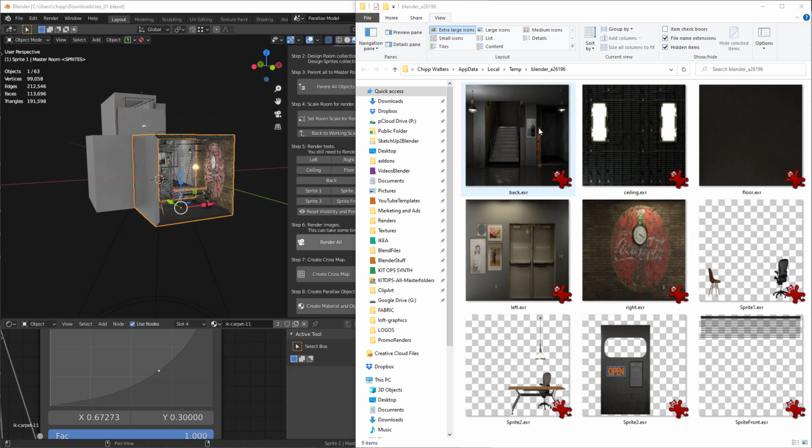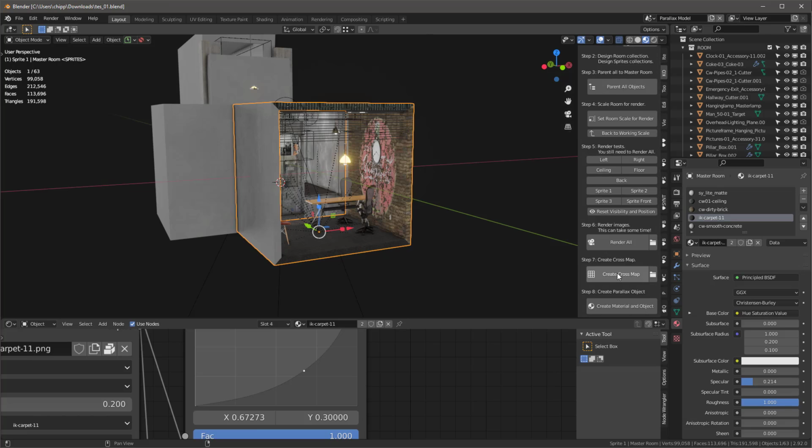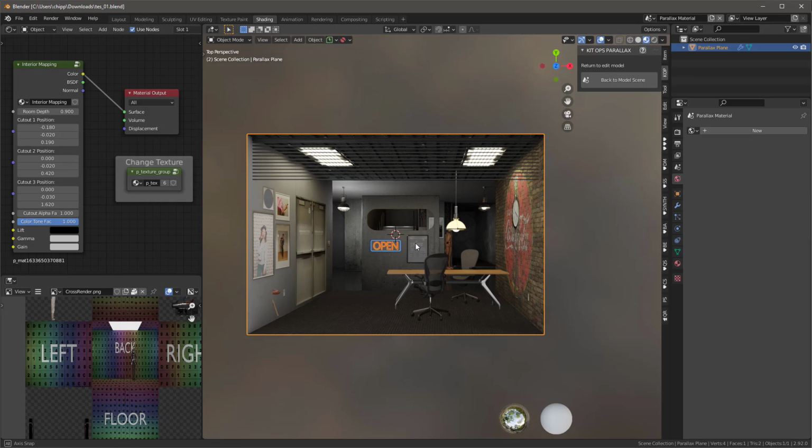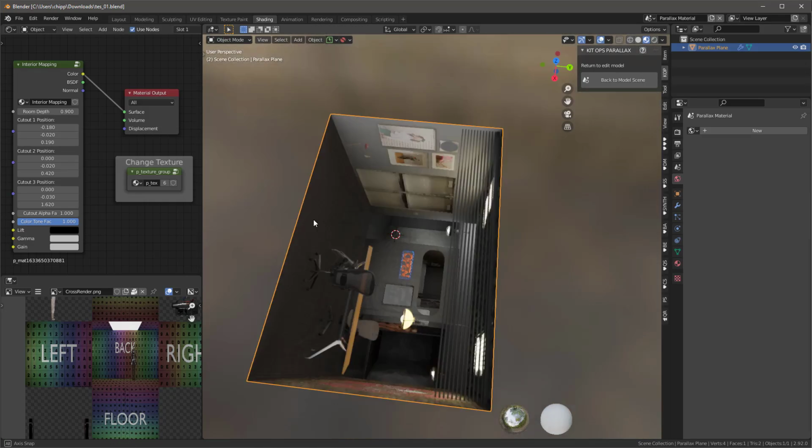Okay, we're back now, and you can see we have all of the sprites rendered correctly. So that looks great. So now we need to create our cross map. And once that's done, we create the material and the object. And there's our room. And you can see it actually looks pretty good.